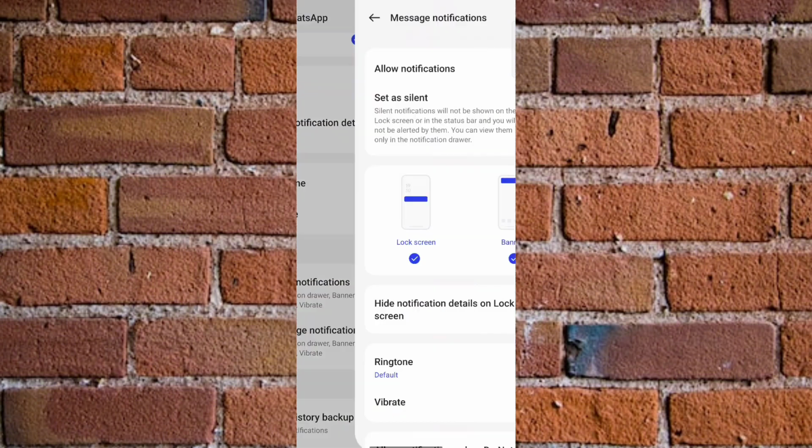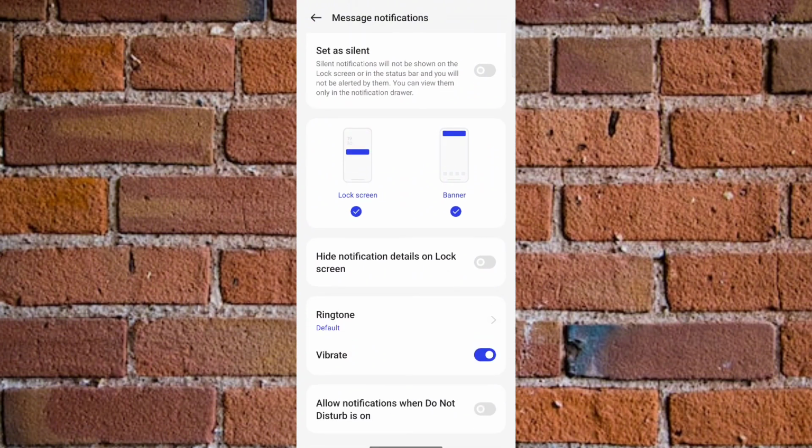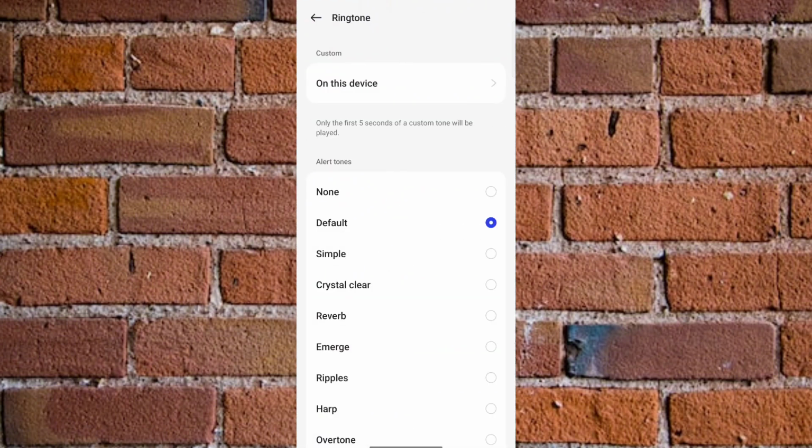So once you tap on the message notification, you'll be taken to this page. And here you see allow notification, and ensure this option is turned on. So once that option is turned on, you want to check lock screen and banner as well. Now scroll down and then choose your ringtone. So you can set a default ringtone or choose a different ringtone to receive your WhatsApp notification.